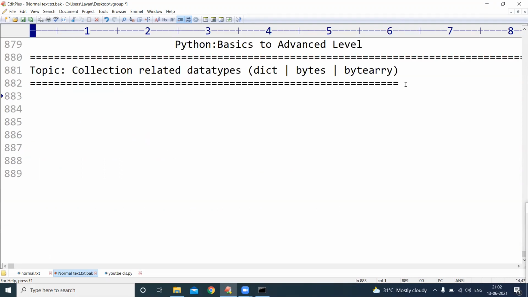So after completing set, we want to discuss the dict data type. Please make sure this is one of the most important data types, because we are going to use this one so many times, so please take care of these things.